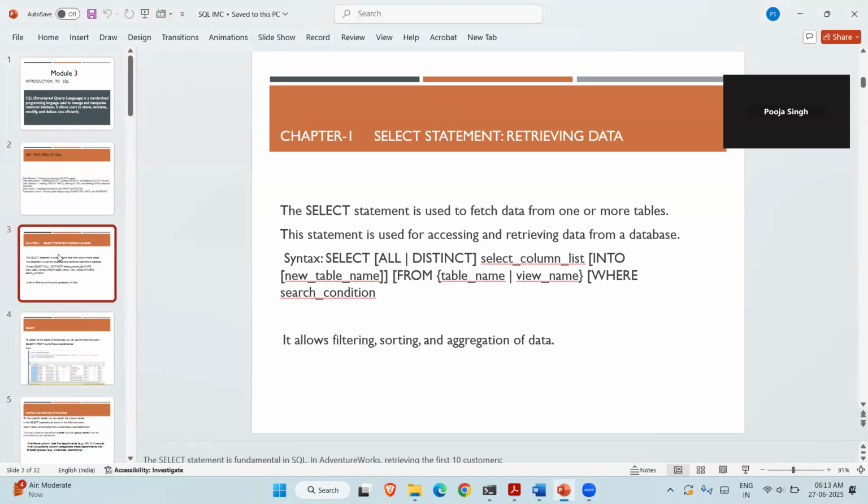After that, we are starting from chapter one. So in chapter one, we will do select statement. Select, as you know, it is used to fetch data from one or more tables. So this statement is used for accessing and retrieving data from a database.